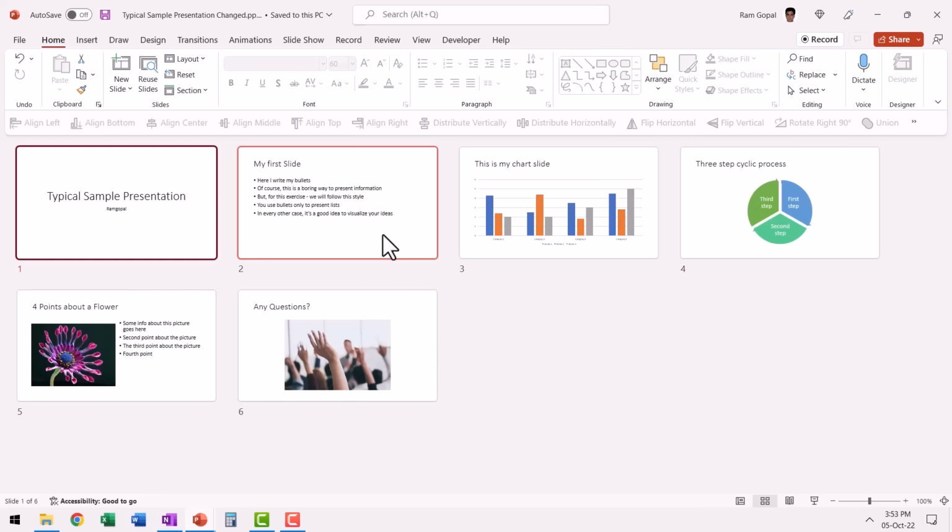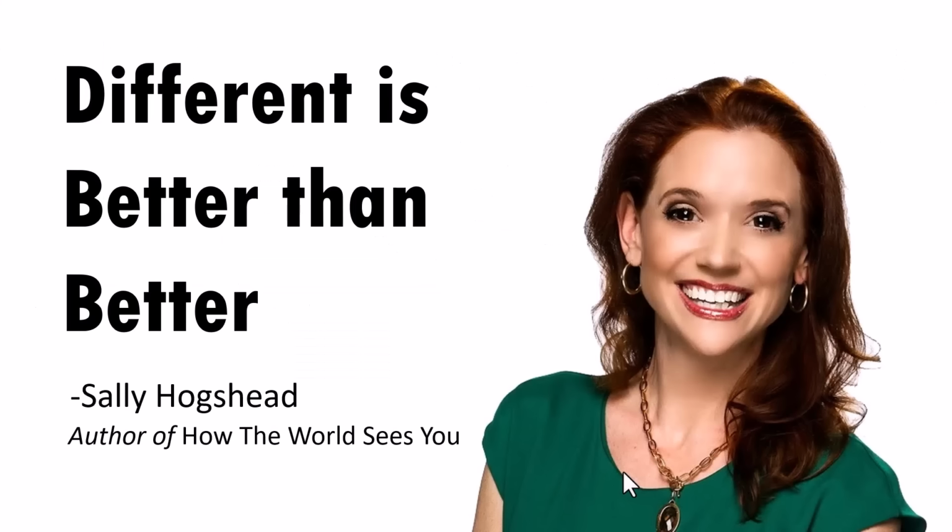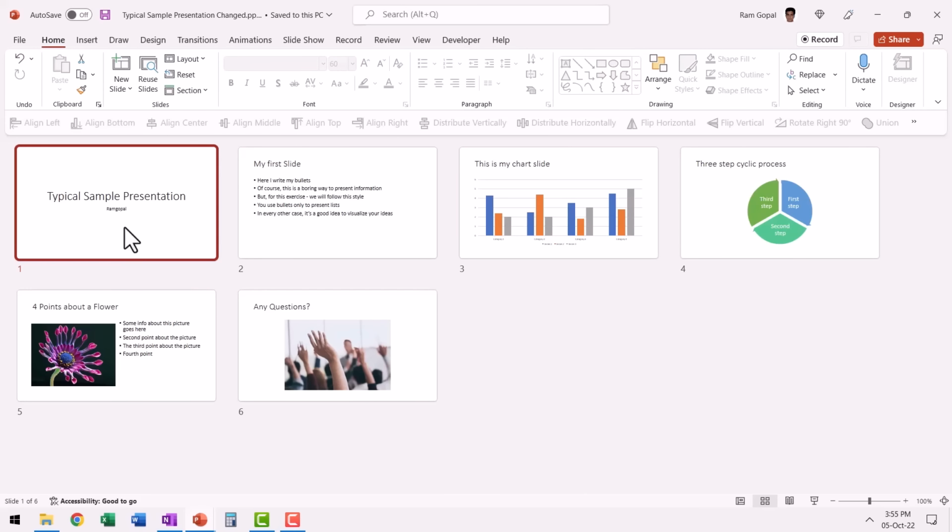First, let us score a quick win. Here is one of my all-time favorite quotes. It is said by Sally Hogshead. She said, "Different is better than better." This idea applies beautifully to slide design. If you want your audience to pay attention to your slide deck, then a simple trick is to make your slide deck look different from a million other slide decks your audience has already seen.